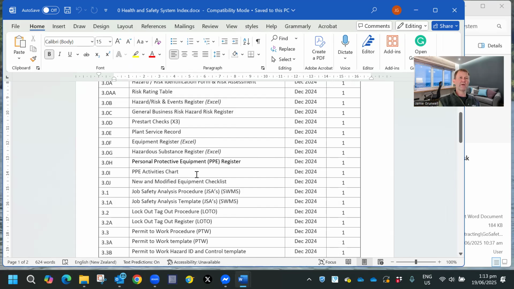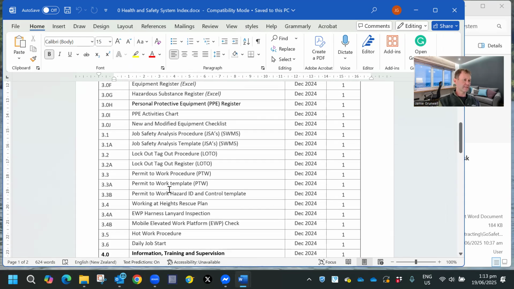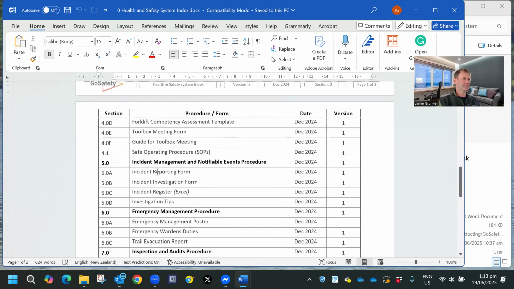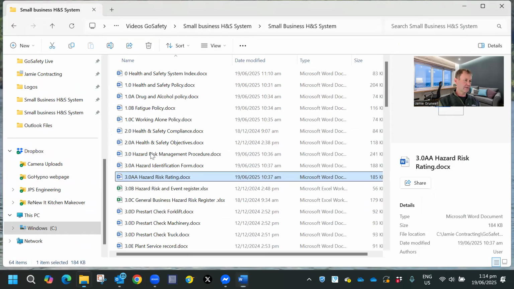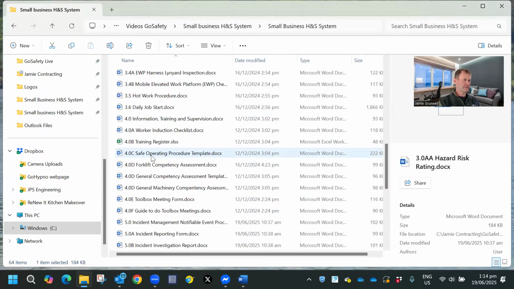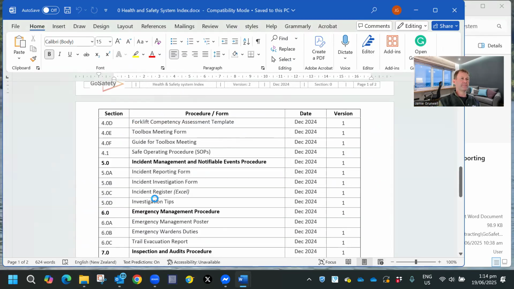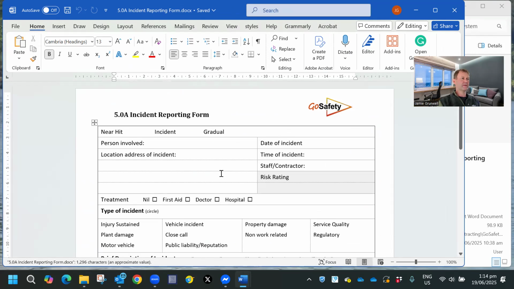Maybe I've had an incident and I want to see the incident report form and I want to complete it. So I'll go down to the incident section. That's training, so it's not that one. There's the incident section. Incident reporting form, there it is. So 5.0A. I'll go in here, 5.0A, incident reporting form.